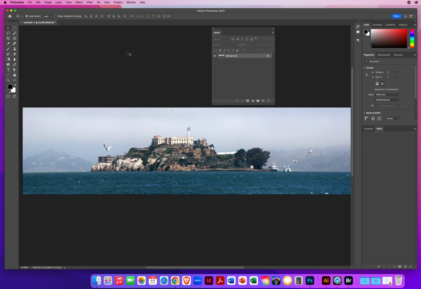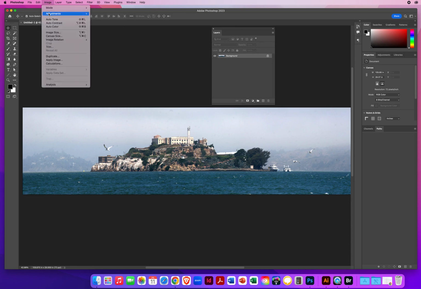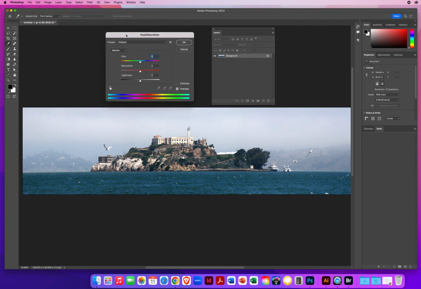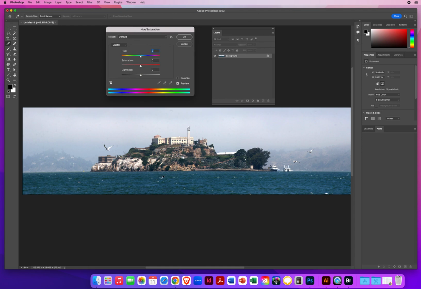I click OK. Now if I want a little more color to it, there is some green in this, but it's kind of dull. It was kind of trapped in all that fog. Image adjustments again. Hue and saturation like I showed before. If you are fine with some of the colors of the water, you don't want to change that, don't have it on master. Master means every color. I want to adjust the greens and the yellows here.